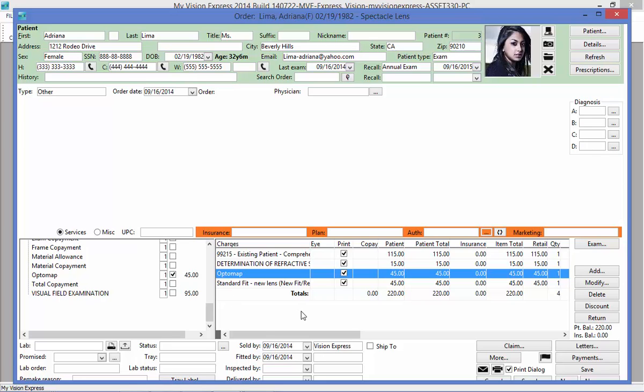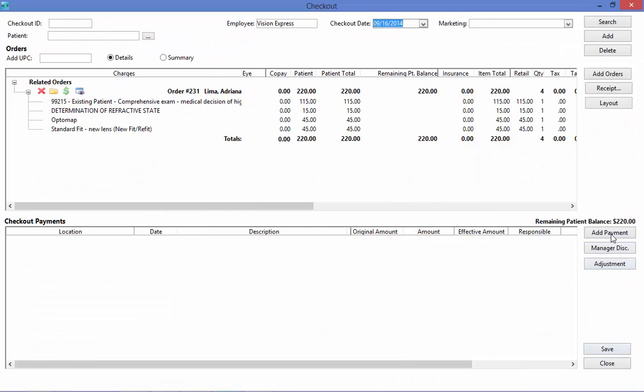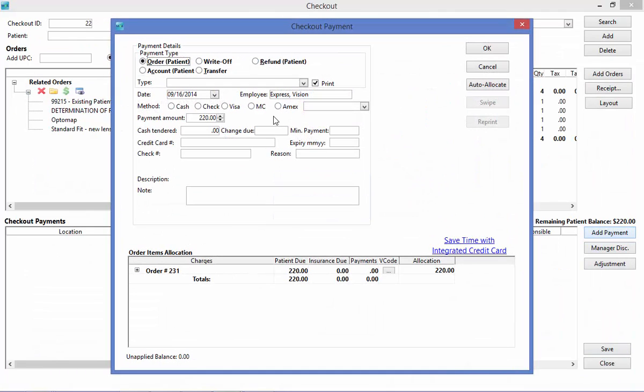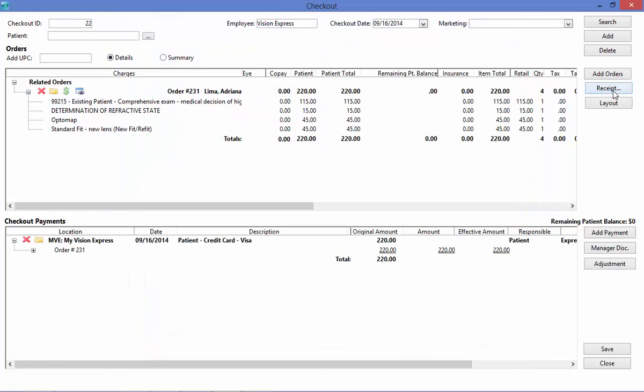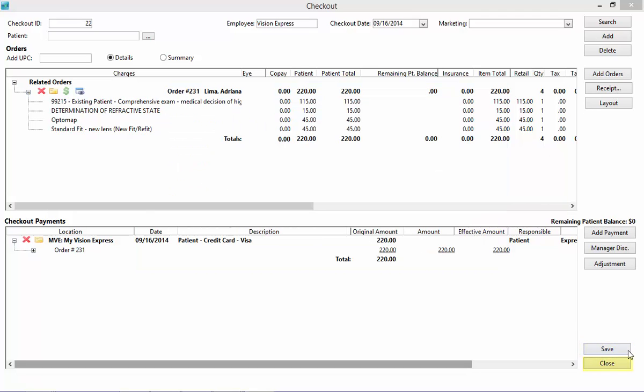Now that all of my services are in the charges section, all I have to do is take a payment using the payment button. This will open up the checkout. I can add a payment, select the method of the payment, print out a receipt for my patient, and then save and close the checkout.